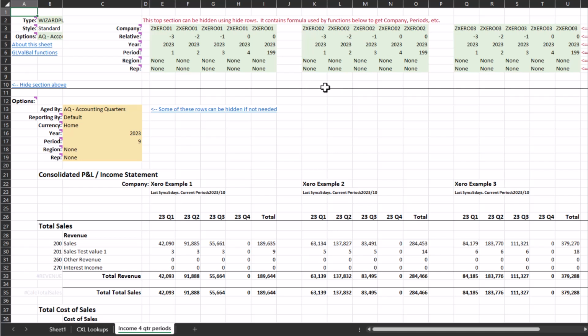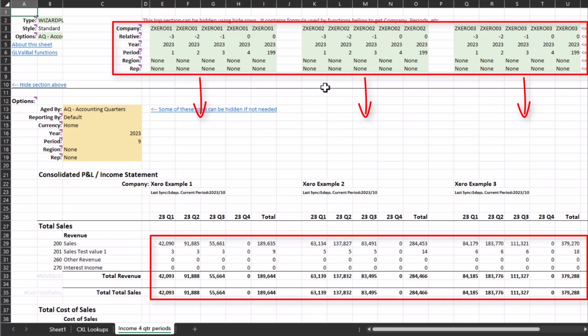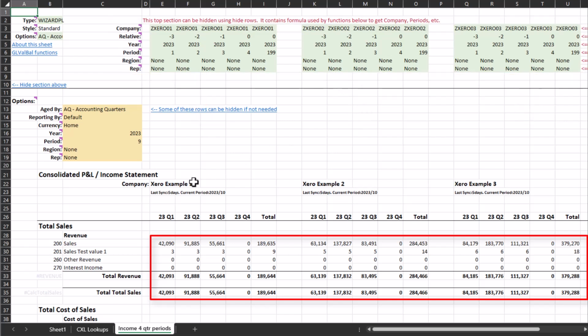Now, as I said earlier, the top 10 rows of the report can be hidden. These contain a series of formula. In rows 3 to 8 we provide the functions in each column, the data to get figures from the specified company, for year and period, and optionally filter by cost centers.